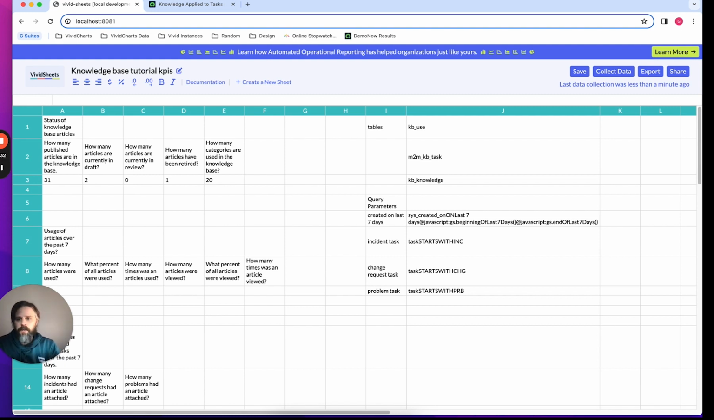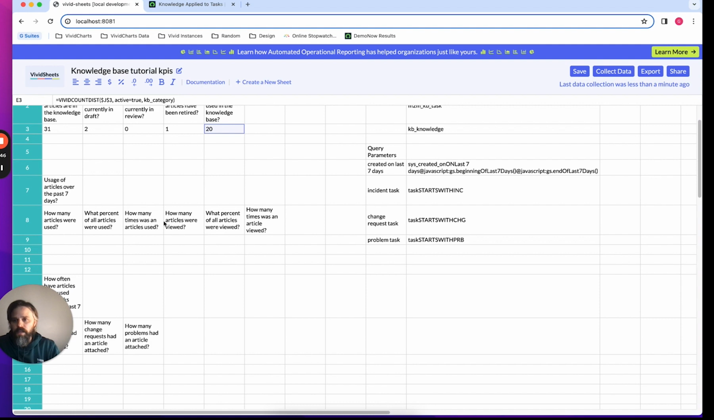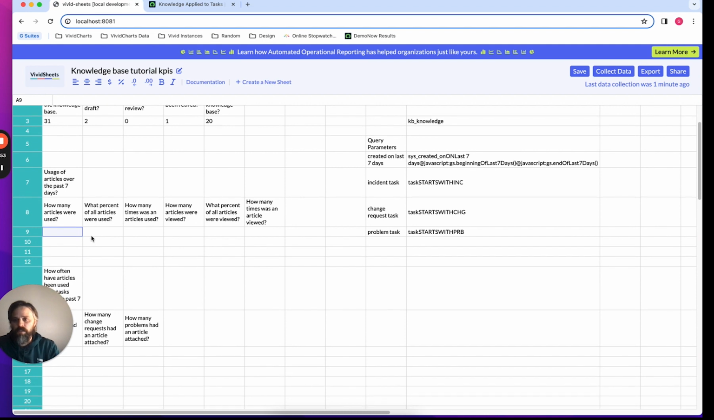Okay, so we're going to keep working through this. These were pretty simple. Again, for the most part, we're referencing the table that we staged over here, and then we're just putting in the encoded query. In the next stage, we're going to do things a little bit differently. We're going to have to use some other reference syntax here. Okay, so let's start off.